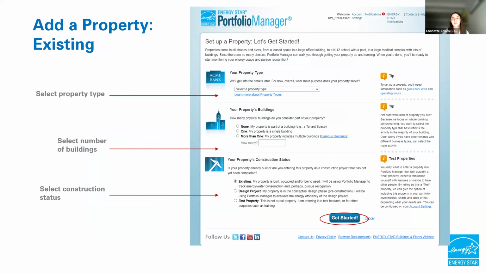Next, you'll designate the number of physical buildings located on your property, either none, one, or more than one. And finally, you'll select the construction status of your property. Most will be existing, but some properties could also be entered as design for buildings that have not yet been constructed, or a test property if you're looking to test Portfolio Manager's features. Then you'll click Get Started.